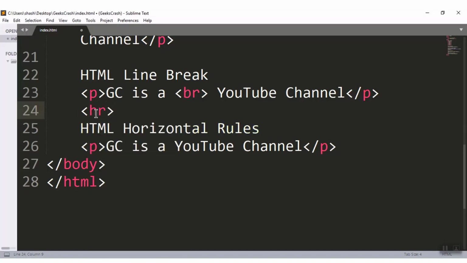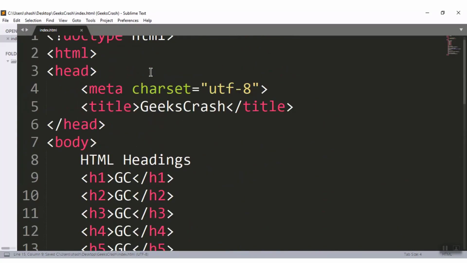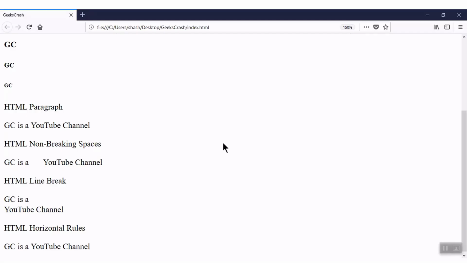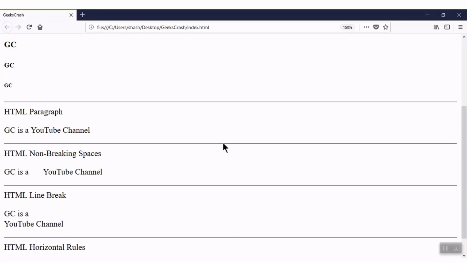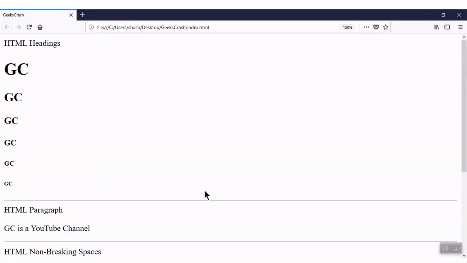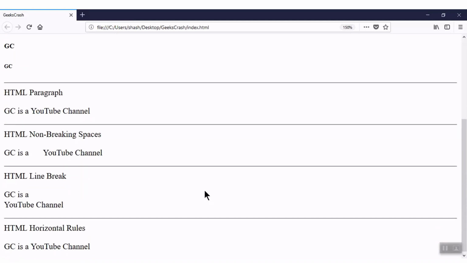Now let's add this to all the other topics. Once added, save the file. Go back into your browser and reload the web page. You can see that now we have a line which acts as a divider between our different topics. This is pretty much what the horizontal rule does. So here we end with this part.